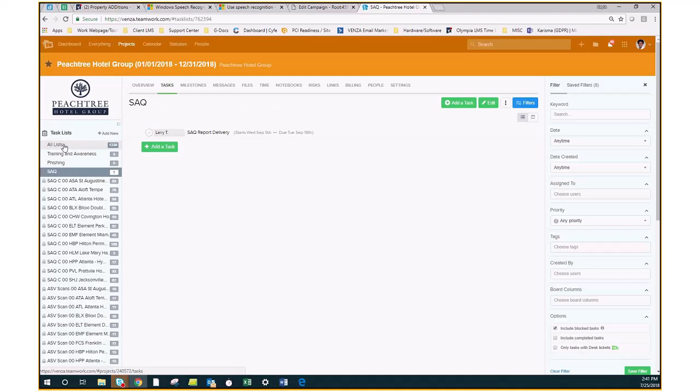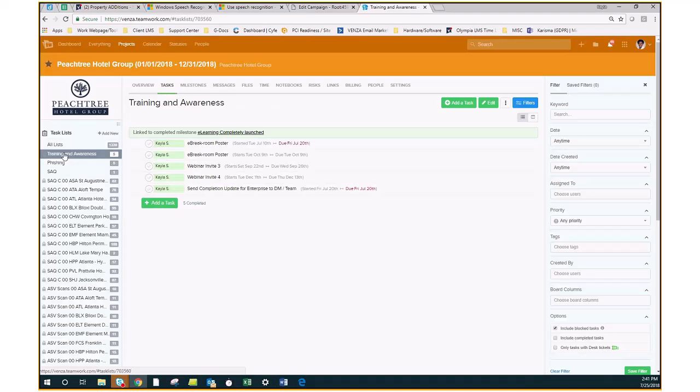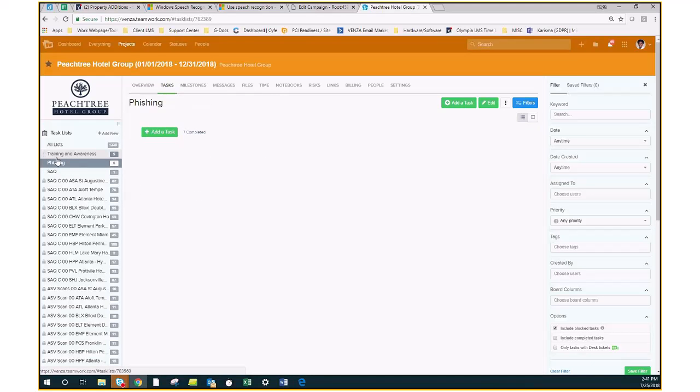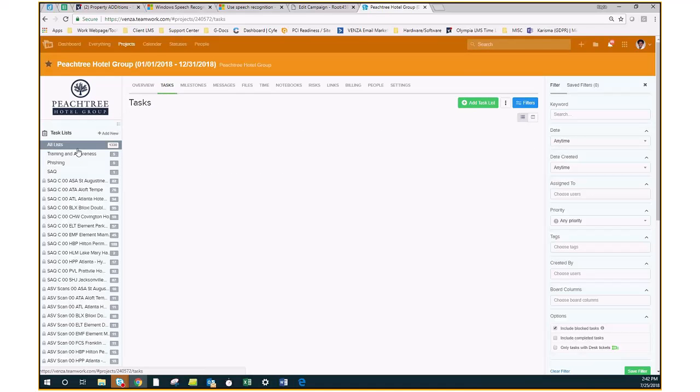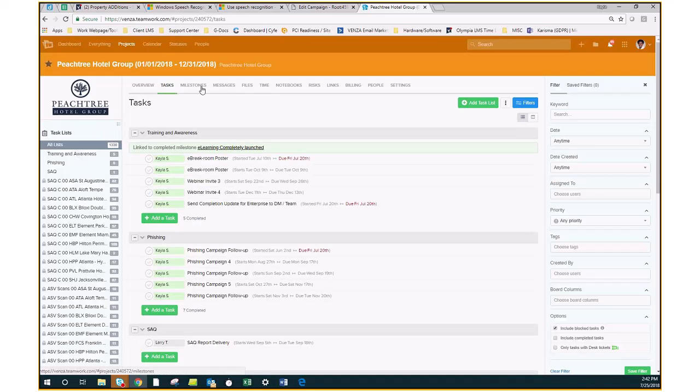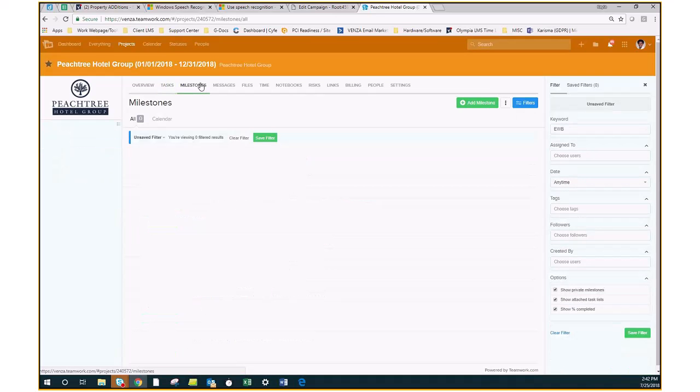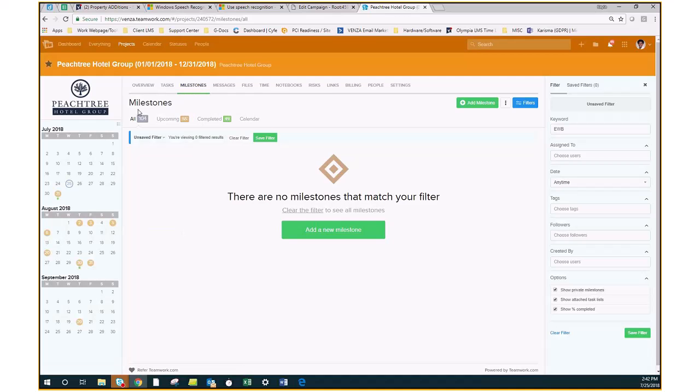Like for example, the training and awareness, this isn't based on per property. Neither is the phishing. It's just the overall corporation. Okay, awesome. All right, and so the milestones automatically moved over, so we're good there.